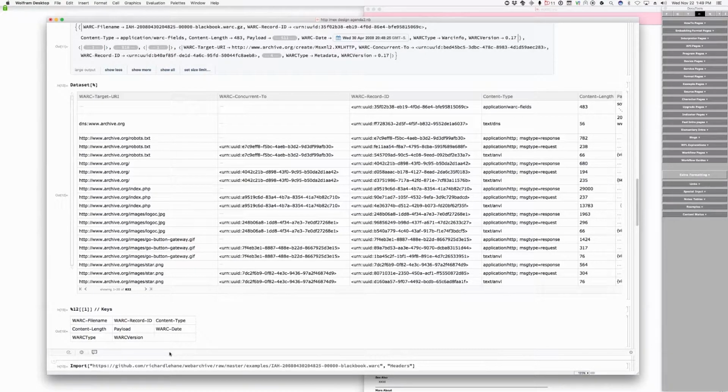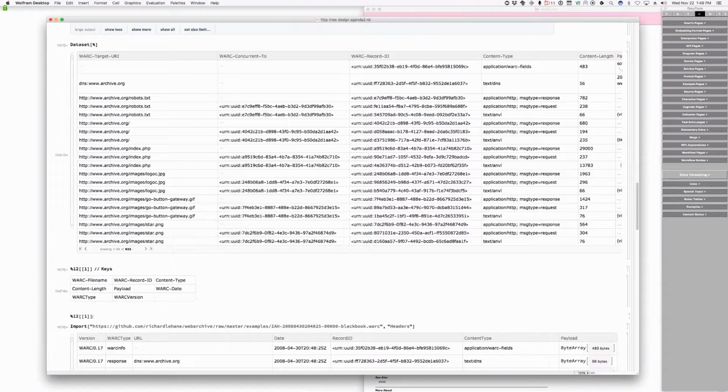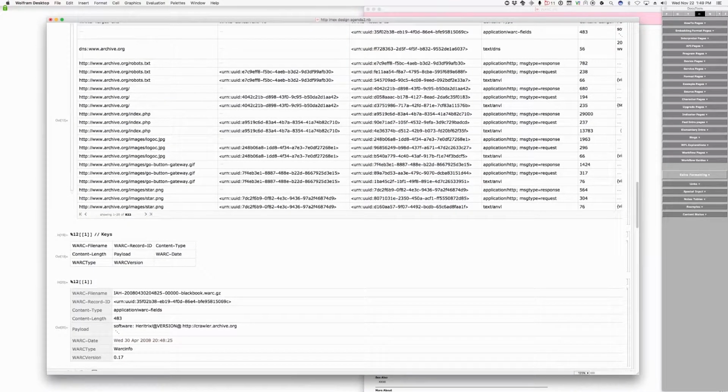So the walk file name is the original file name from which all these things came. Is that right? Yep. If you're running across a large data set, where each file is like a gigabyte or something, you can identify which part of the crawl based upon that file name. Okay. Content length. Okay. Payload, fine. Okay, so walk date.